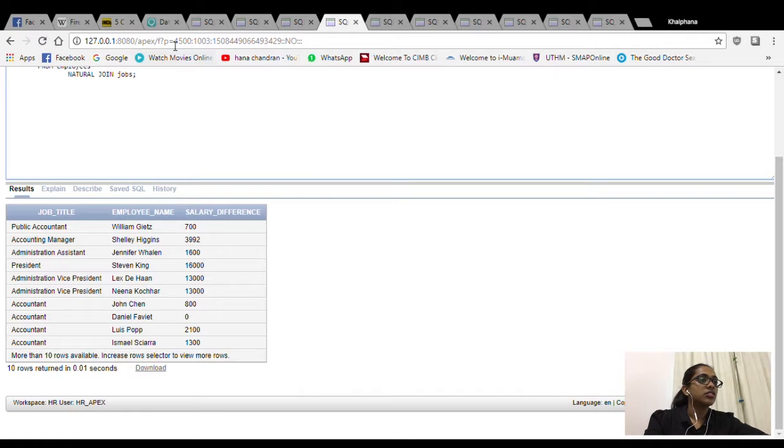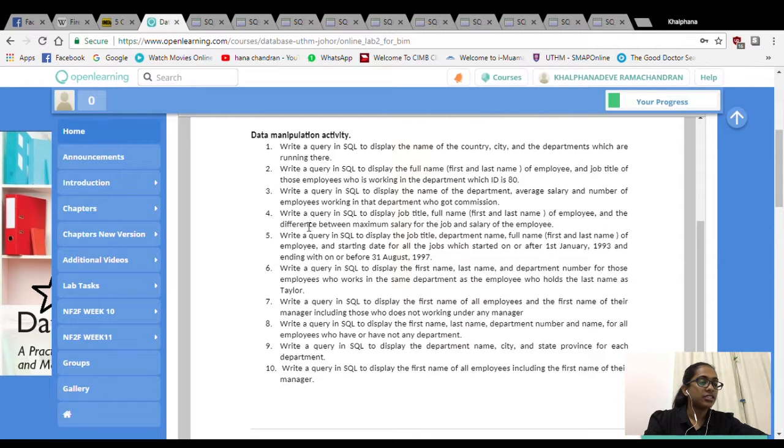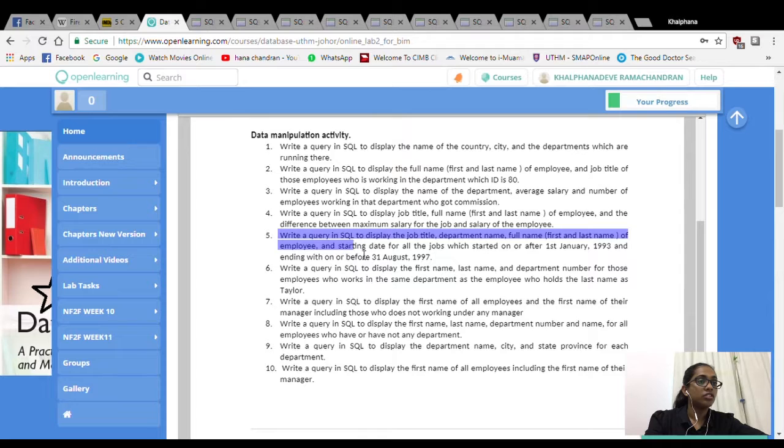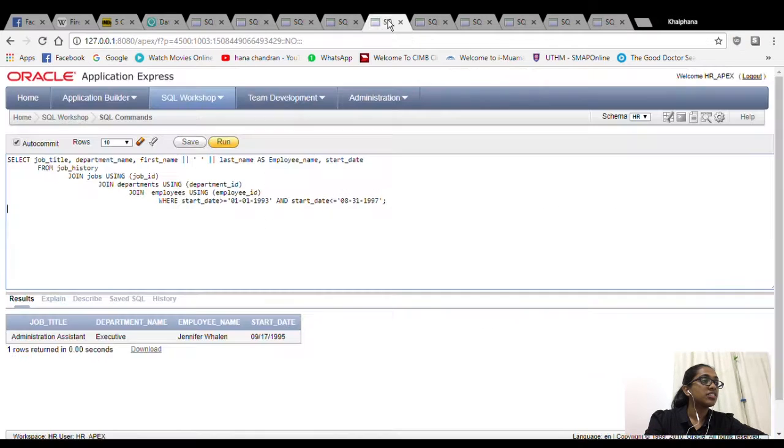Now let's go to question 5. Question 5, where we need to write a query in SQL to display the job title, the department name, the full name, first and last name of employee, and starting date for all jobs which started on or after 1st January 1993 and ending on or before 31st August 1997. Now let's see the question 5 answer. This is our code here.